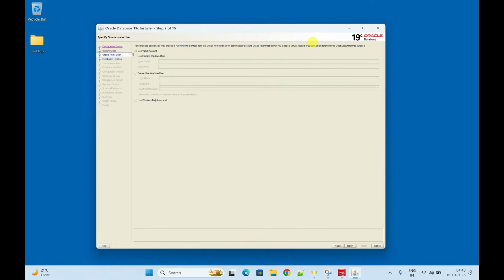Next, and here for enhanced security you may choose to run Windows services from Oracle Home with a non-administrator account. Oracle recommends that you use a virtual account or a standard Windows user account for this purpose. You can use an existing user account or create a new Windows user account, but you can also use the virtual account. So leave it as it is. Go with default. As per requirement, you can select these options.